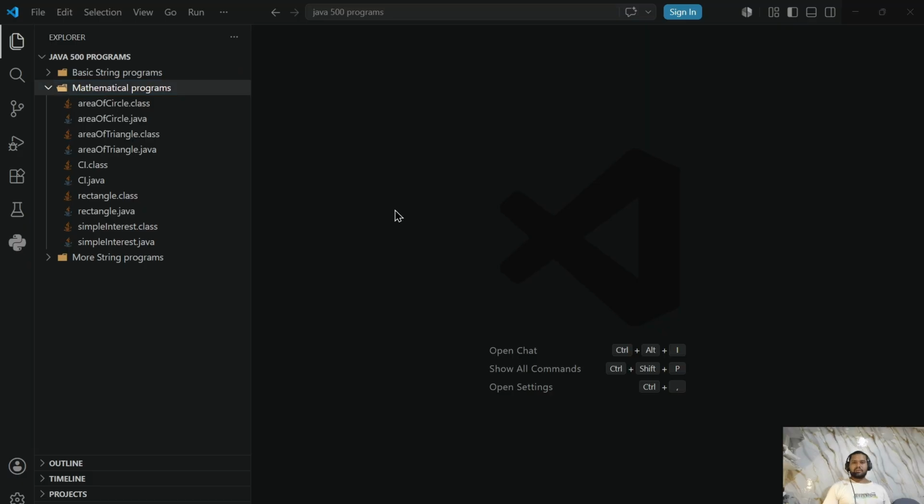Okay, now we are in VS Code and let's create a file inside this for temperature conversion. Our file name is temperature. I think the spelling of temperature is wrong. All right, temperature.